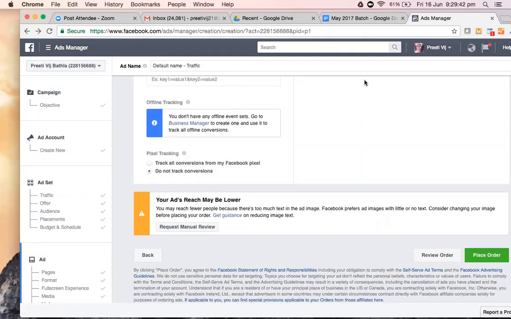So guys, this is how you can create an ad on the Facebook platform. Will you now be able to create an ad on Facebook? It's quite simple, easy, self-explanatory, guys. Great. So guys, this was about Facebook, and now I'm going to move on to LinkedIn.